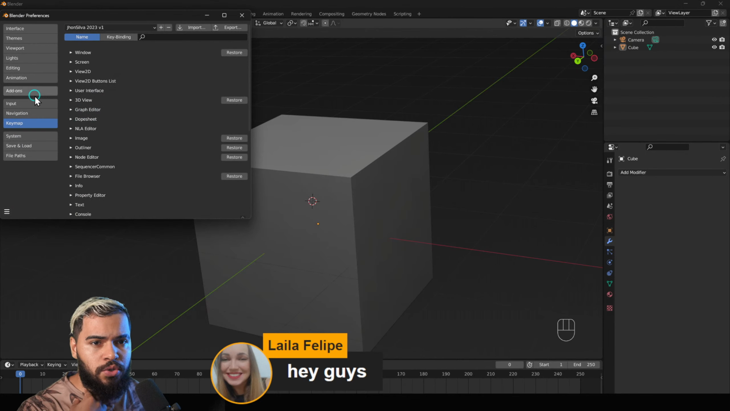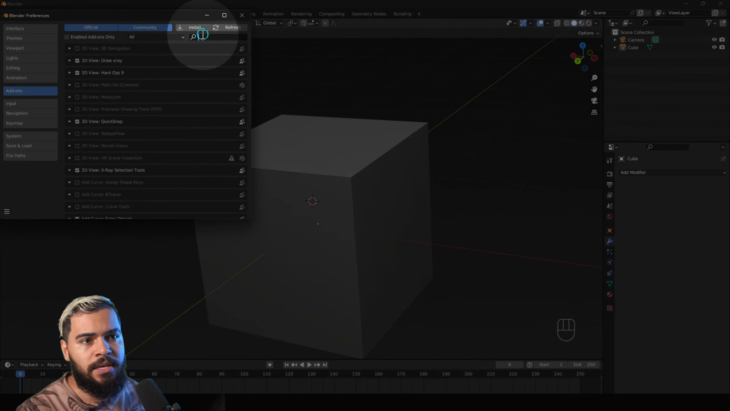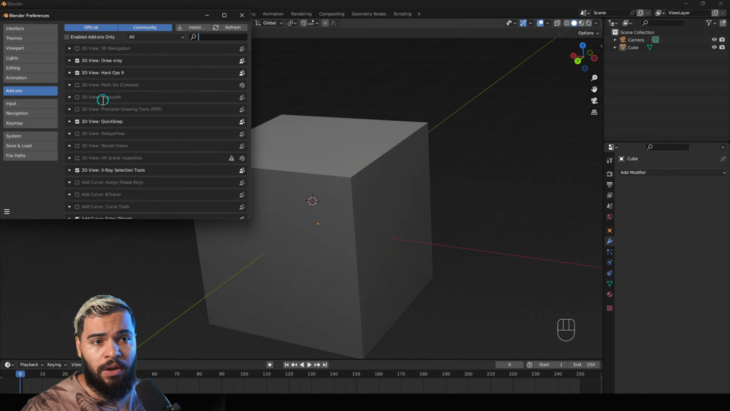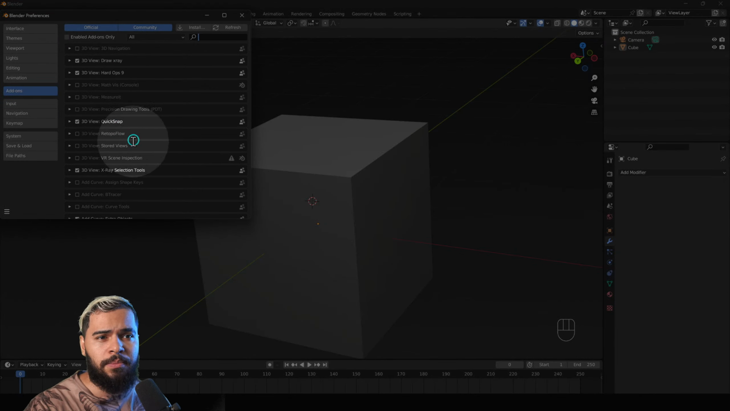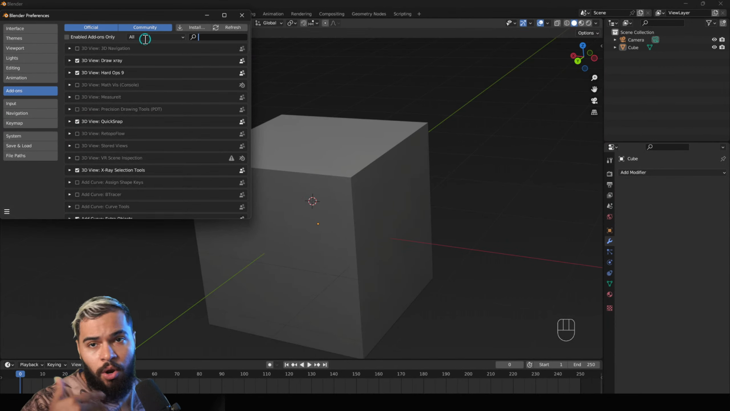Add-ons is related to something like a plugin, all right? Let's call this a plugin. Basically, the plugin adds something new to Blender. It's like a feature that you can activate or deactivate. That's why Blender is growing a lot, because these add-ons are based on community or official, and Blender is open source. So basically, the code is open to new people to add their own resources.